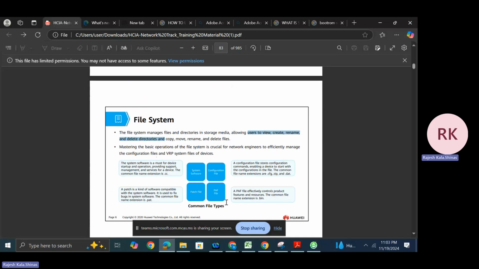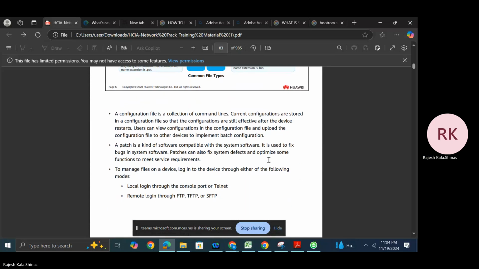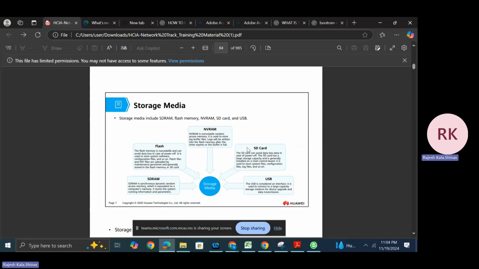So remember, the file system is used to store files. How do we store the file? How do we delete the file? How do we create the directory? How do we delete the directory? Everything is handled by the file system. The four types of files are system software, configuration file, patch file, and PAF file. Okay, already written here. Then storing media.